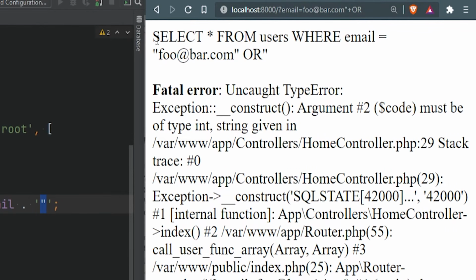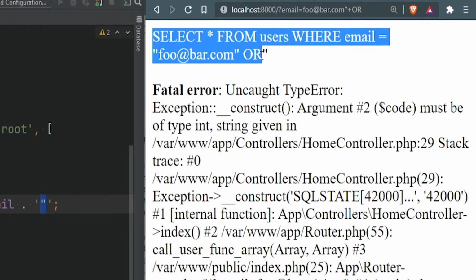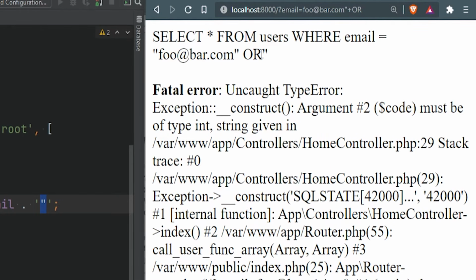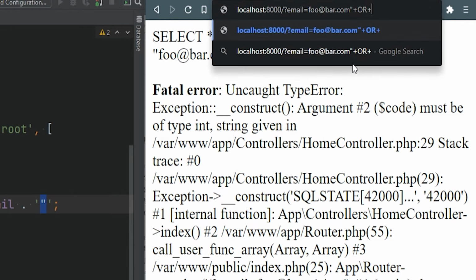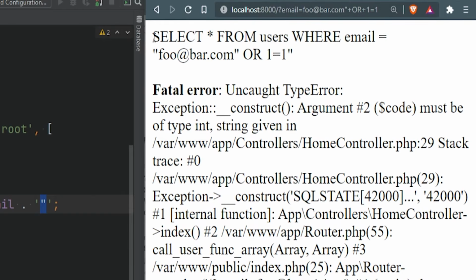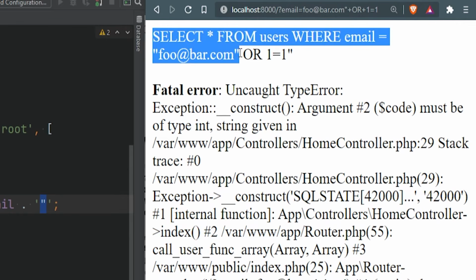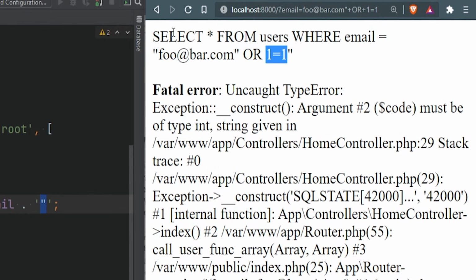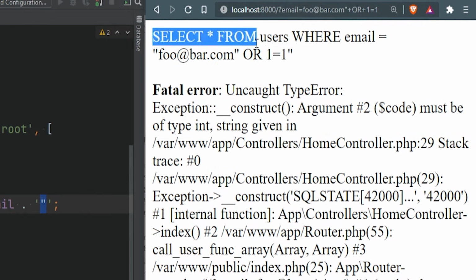So now we can actually break this query and have it return more users than what is expected by simply providing a truthy condition. And we can provide any condition, right? Because we're essentially injecting anything we want into the query. So we can add another plus sign here to add the space and simply say 1 equals 1, which will always be true, right? So let's hit enter, and look what our query looks like right now. So we're selecting all users where email is this or 1 equals 1. So this will essentially return all users from the users table.